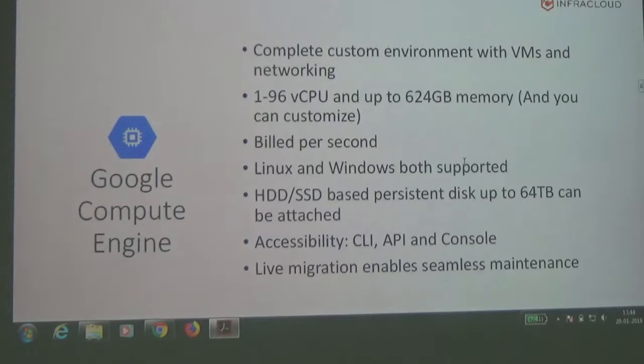You can get either one CPU or 96 vCPUs. You can get up to 624 GB of RAM on a single machine. So the variation is huge, from half a GB of RAM to 624 GB of RAM. It depends again on what kind of workload you have. Are you doing graphics processing, or are you simply running an e-commerce application?